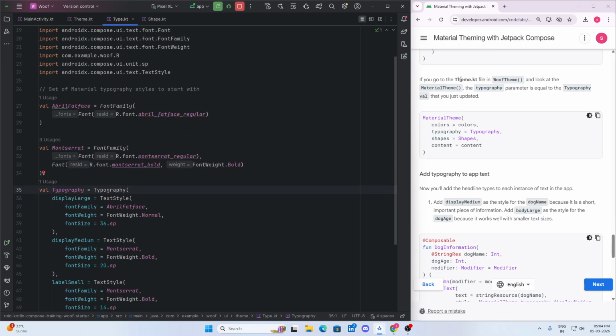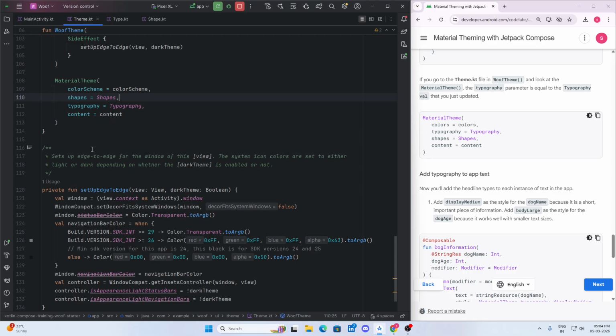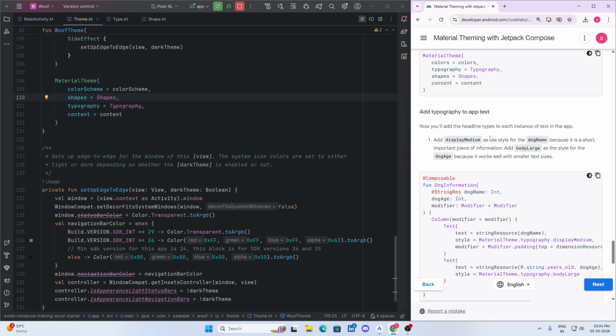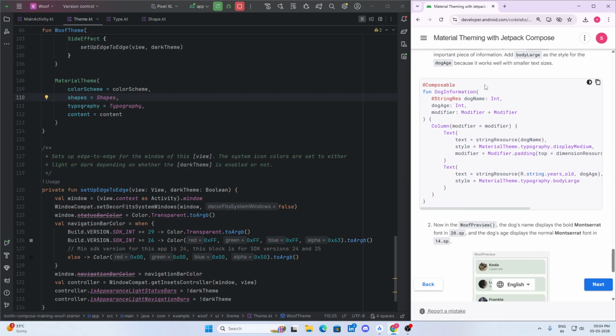Then material theme in the Theme.kt. Open this. Here we need to make the changes, as you can see. Look at the MaterialTheme typography equals to Typography. Okay, we do not need to make any changes. Just leave it as it is. And let's move to the next step.